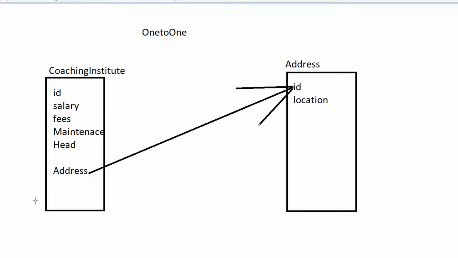So this is address entity to ID, meaning only one section I am calling from this address. This is called a one-to-one connection. And this is what we are going to see in our video. One-to-one unidirectional means only from coaching institute to address, and after that we will see bidirectional, which means it can call from coaching institute to address, and also from address to coaching institute. Both of them we will see in this video. And this connection of one attribute to another attribute of address with the help of an ID is known as one-to-one mapping.